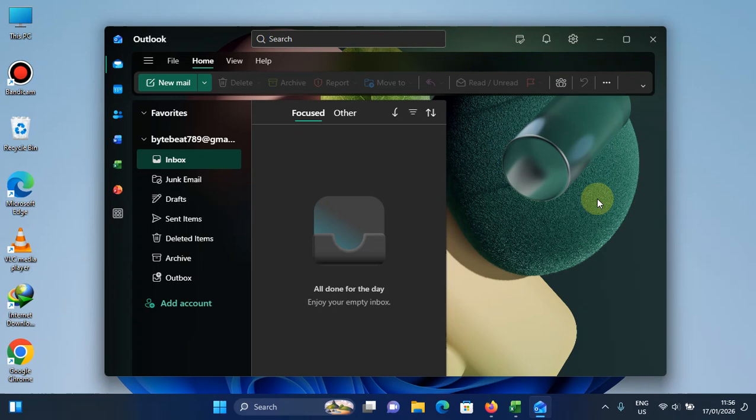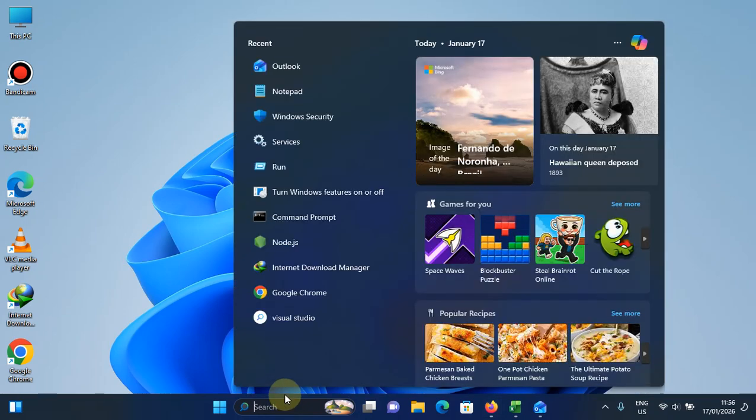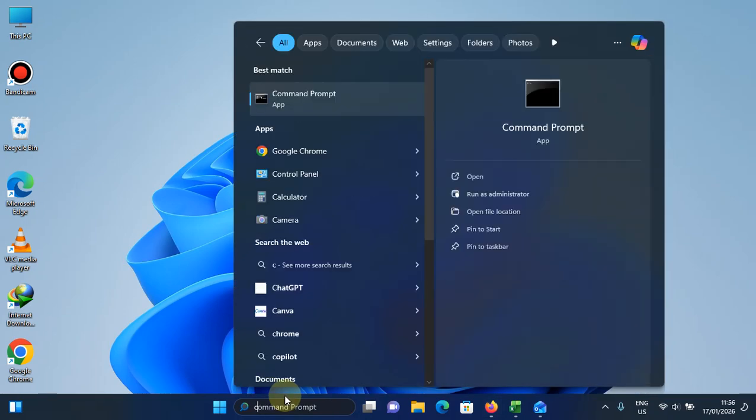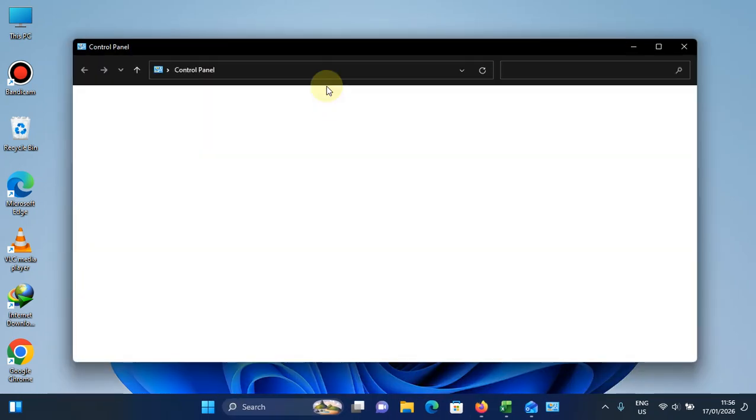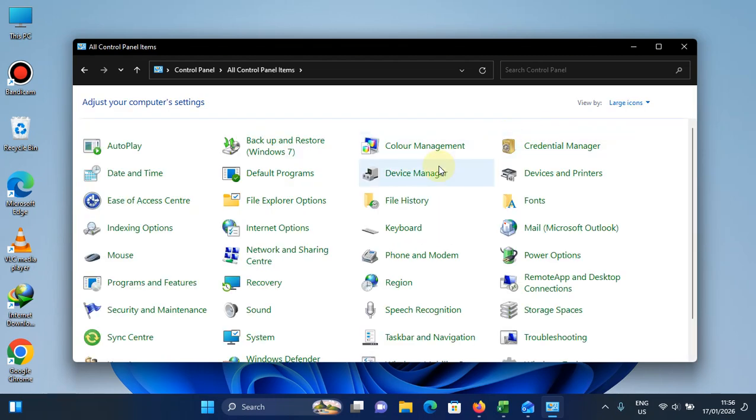Then the next method is you need to remove the saved credentials. To do that, you need to go to the search bar, type control panel, and tap on it. Then go to the credential manager. You can't see it here, so first you need to change the view by option to large icons. Then you can see credential manager here. Yes, just tap on it.